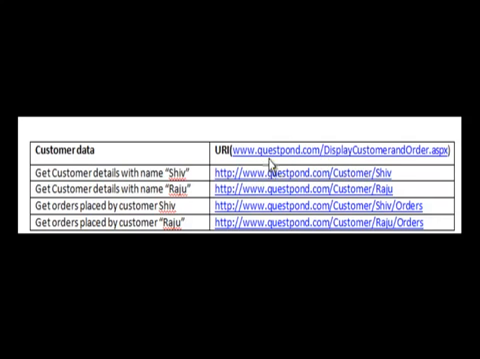Probably you will use www.questpond.com/display customer and order.aspx. Now in REST, we add one more constraint to the current URI, saying that every URI should uniquely represent every resource data. In other words, if I want to get customer details of Shiv, then I will say www.questpond.com/customer/Shiv. If you want to get customer details of Raju, then I will append Raju at the end.